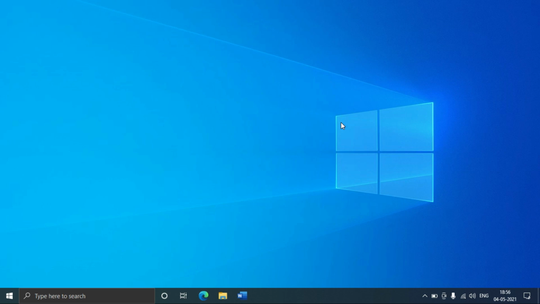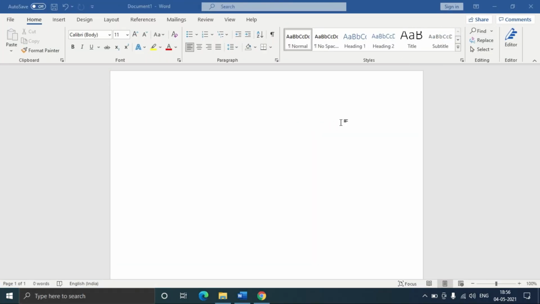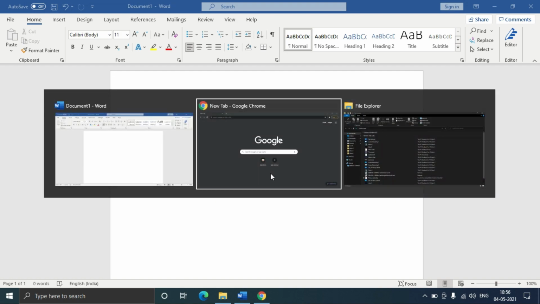Now we come to 3 finger swipe gestures. So the first is 3 finger swipe right or left. If you are a multitasker and have opened multiple windows on your computer, this gesture will help you. So I'll show you how. I have opened multiple windows here. There are 3 of them. So I'll put 3 fingers on the touchpad. I'll swipe right or left and I can navigate through the windows.